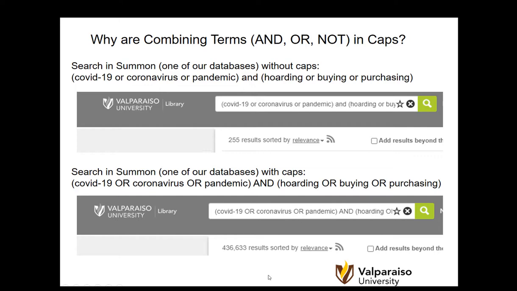If we go to this next page, you can see this is a search in one of our databases, Summon, and what it's doing is if those words are lowercase, it's throwing them away and treating them all as AND. So it considers these filler words, so it's doing COVID-19 and coronavirus and pandemic and hoarding and buying. So you'll see here we only have 255 results. When you do it in caps, it realizes that those are not filler words. They are actually part of the search strategy, and it treats them as we want them to be treated. And we have here 436,000 results. This is not true for all of the databases, but it's true for some of them. So if you just get in the habit of putting those Boolean terms in caps, you will be fine across all different databases, and you don't have to worry about which databases follow that rule and which ones do not.